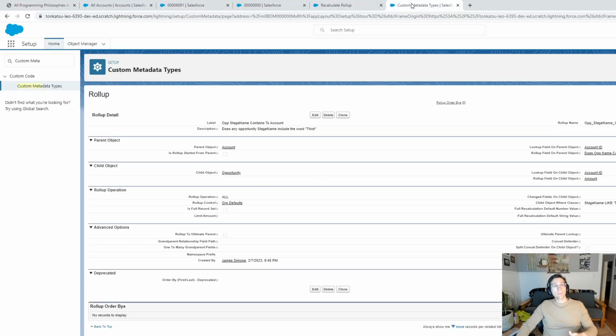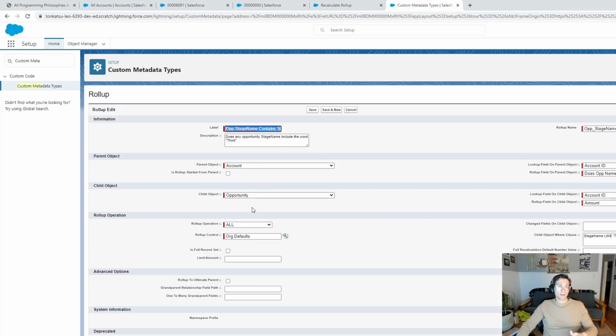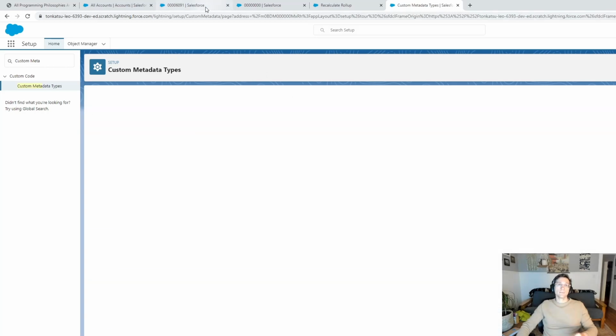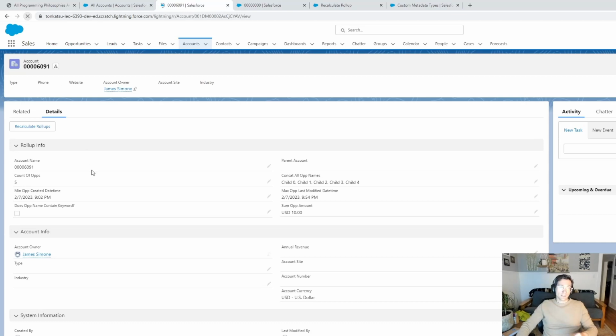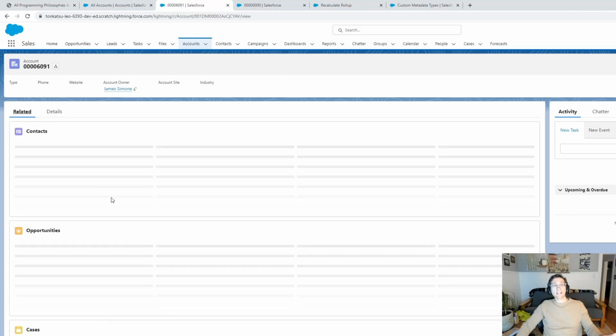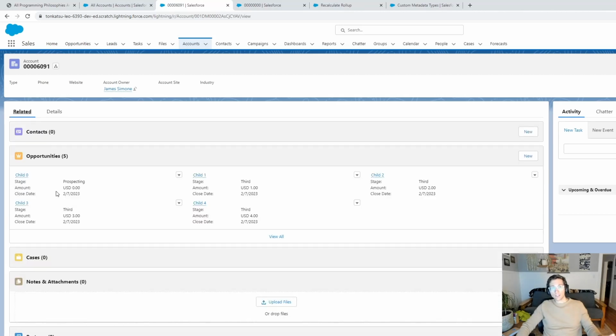Okay. I go back in here to my custom metadata record. I'm going to re-update the rollup operation back to some. Refresh this page so that it gets the updated custom metadata record. And when I recalculate, just like that, the value flips back to true because at least one of the children opportunities has a stage name like a third.